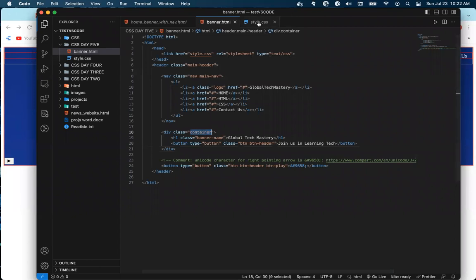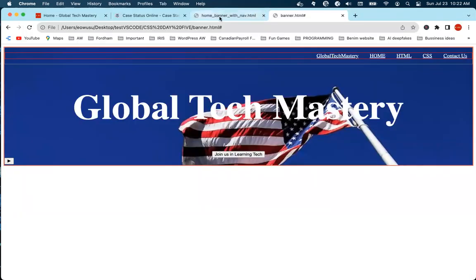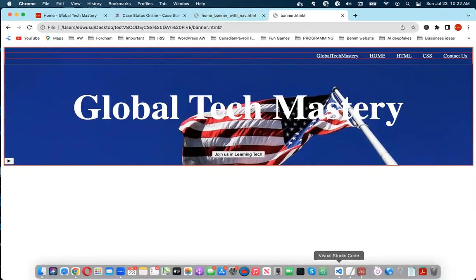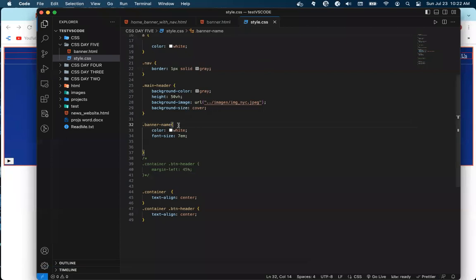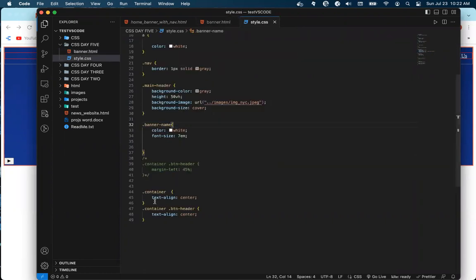So we can also take a chance here. This banner name, I believe that even if we remove the text align from here, it's still gonna be aligned. Let's see. You see, it is still aligned. So we took the text alignment from the banner heading, this name. But because we call the text align on this container, it's going to align everything within it. So essentially, that is the best way to do this one.